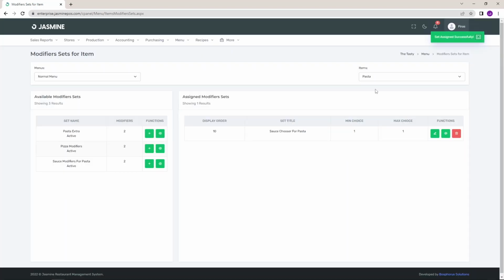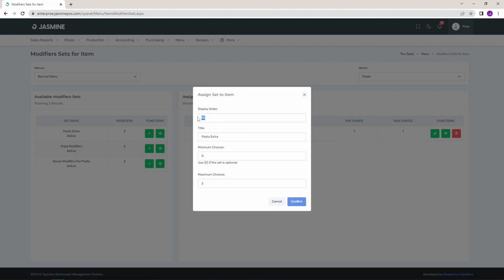So what happened now is for the pasta, I have one assigned modifier set under the name sauce chooser for pasta, and it has one minimum choice and one maximum choice. I will add now the pasta extra. And this, I will put 20. Why? Because I want it to be shown after the first one, which is the sauce chooser.